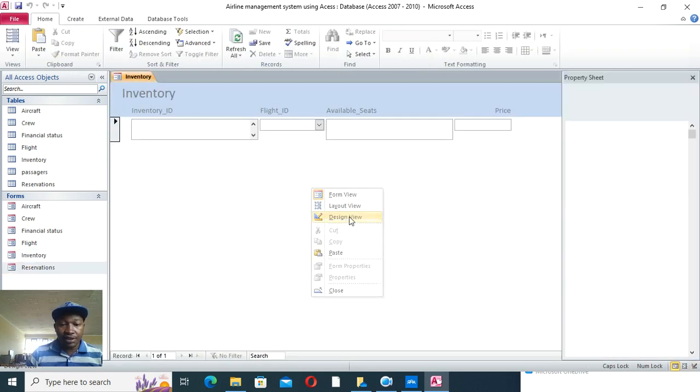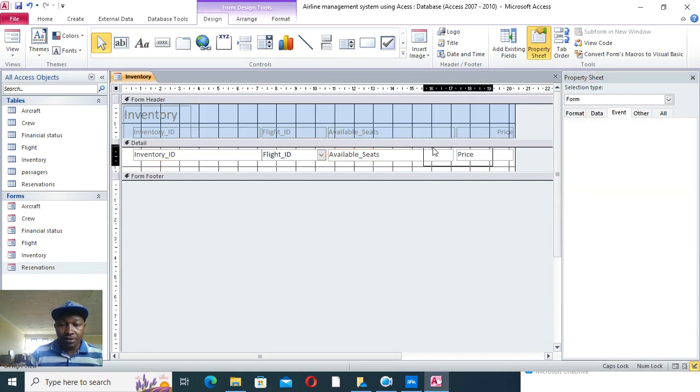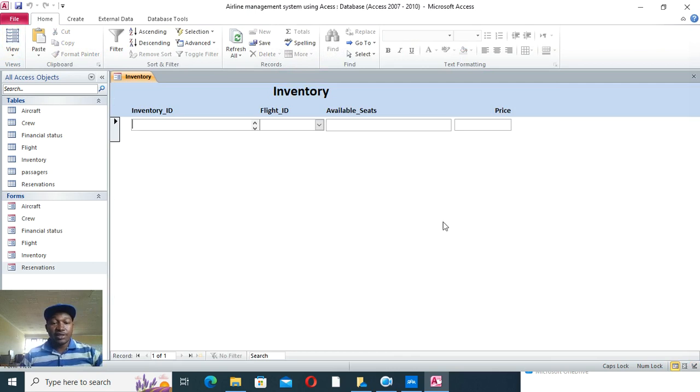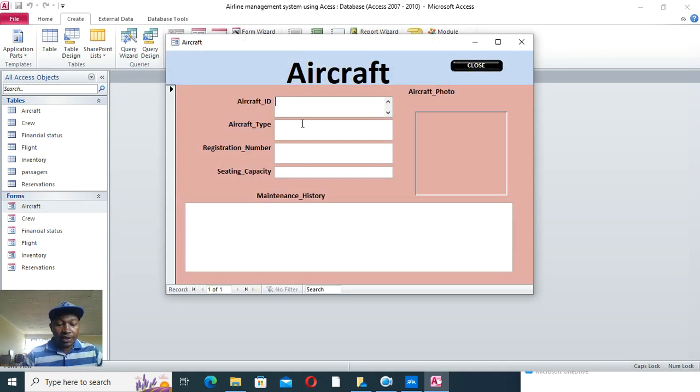Good. So right click, design view, reduce these ones to be the same size, like that. Then drag over, put them vivid, then bring the title at the center. So this is what we have as in inventory table. So guys, for that case, if we have an aircraft here, aircraft ID 11, type Boeing, then registration number, let's say Boeing 11, then seating capacity, let's say 850. So here you can add the next. You see now that one is there.